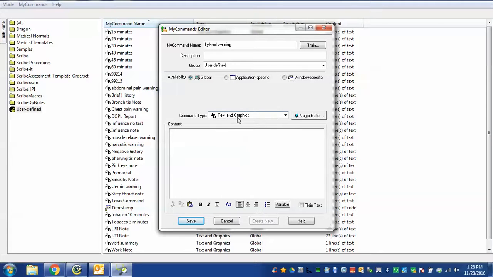The command type is text and graphics. Notice there are also some more complex command types such as advanced scripting. If you knew how to do Visual Basic and other Windows programming languages, you can do a lot of other things, but it's beyond our purpose here. I'm going to add my Tylenol warning, and I can either type it or I can actually use Dragon to dictate it directly in. I'm going to turn on Dragon and do that.